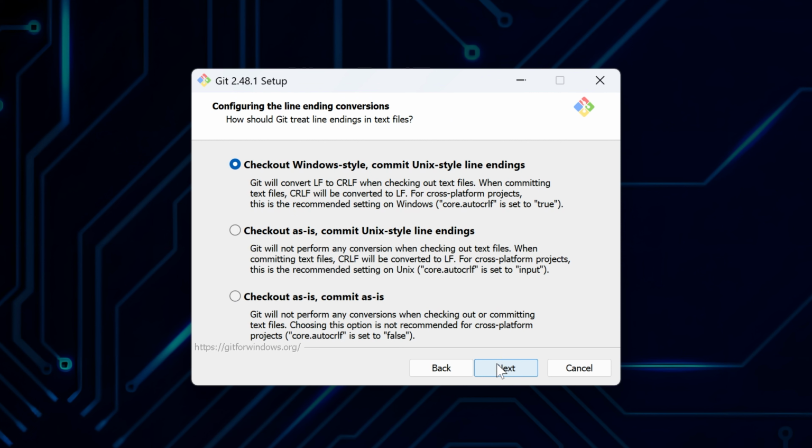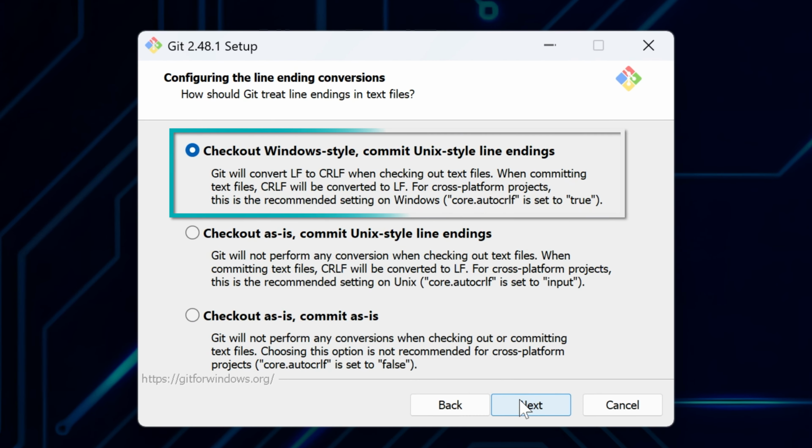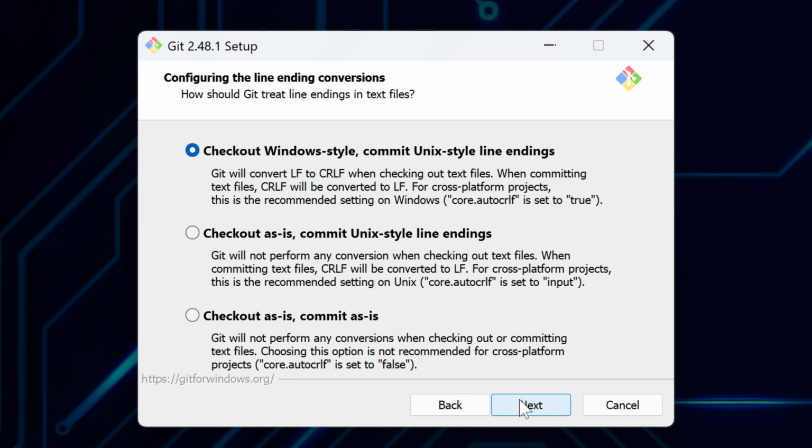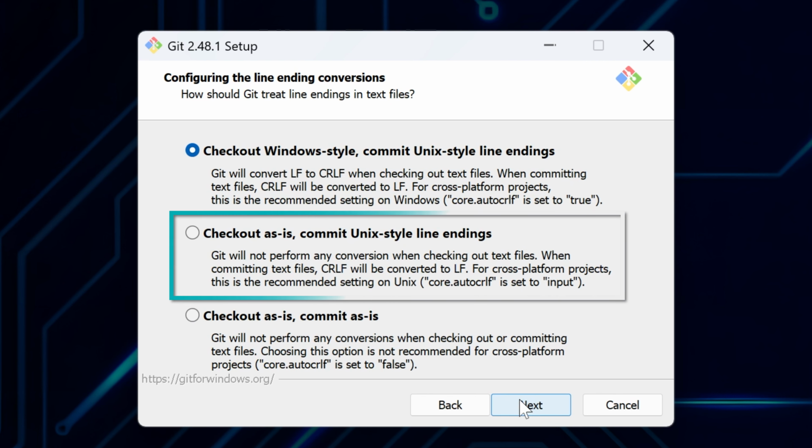This setting controls how Git handles line endings in text files. Windows and Unix systems use different formats, which can cause issues. The first option converts to Windows style when pulling and Unix style when committing. The second keeps files as is when pulling, but converts to Unix style when committing. The last option does no conversion, which is only good for Windows-only projects. Leave the default selected for best cross-platform compatibility and click Next.